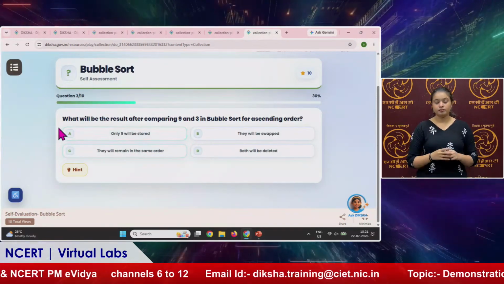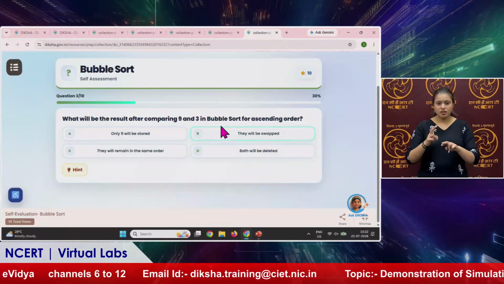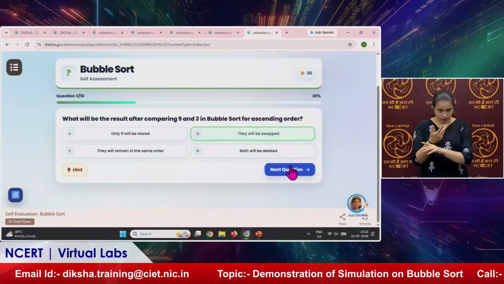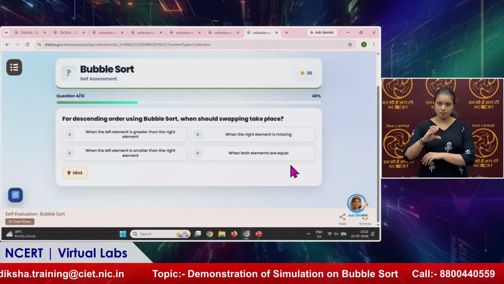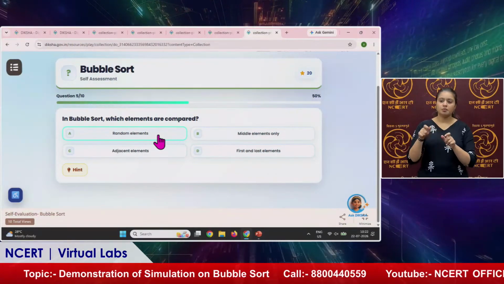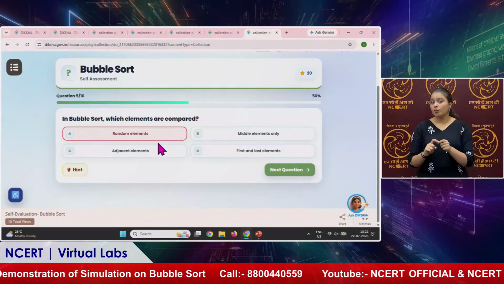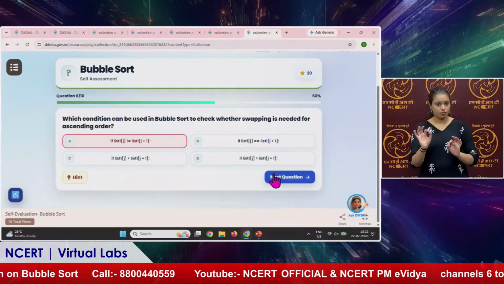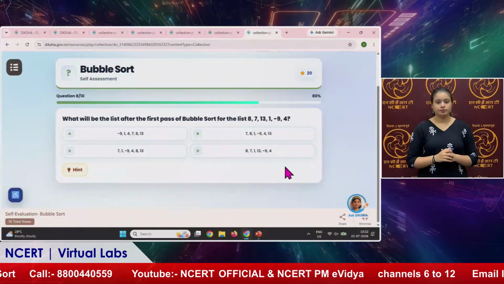So simply, what will the result be after comparing 9 and 3 in the bubble sort for ascending order? They will be swapped because 9 is greater than 3. So these are the questions that the user will get, and these questions are not from outside of this theory, procedure or simulation part. So randomly I am selecting right now.